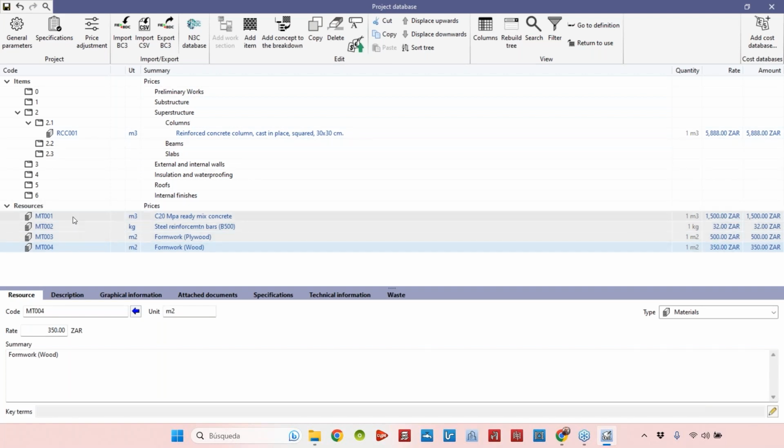So here we have some materials in our project database. These materials could be used in different items in the future. So we are creating some materials that can be used in different items. In the future, you just have to change the price or change one of the properties of a material in this list, and in all the items where these resources were used before, the information will be updated.